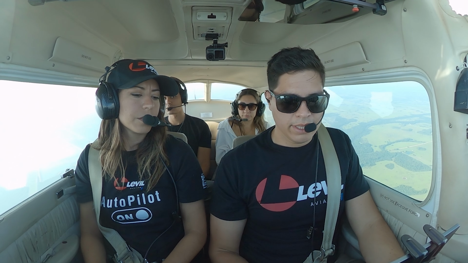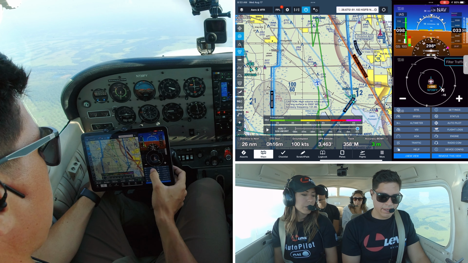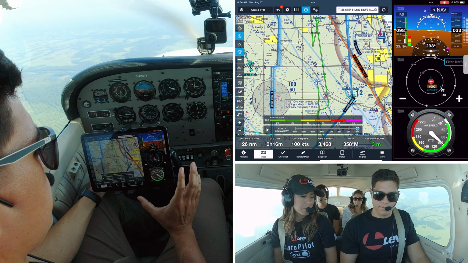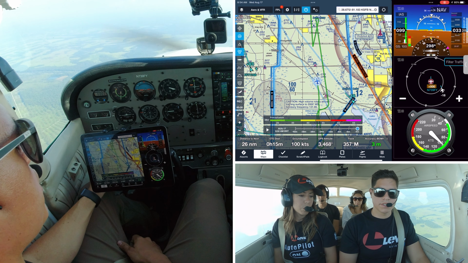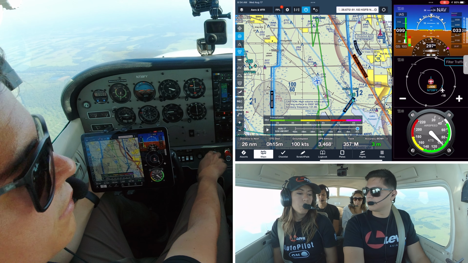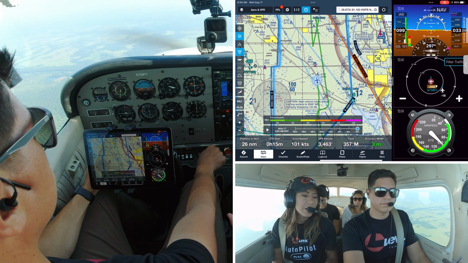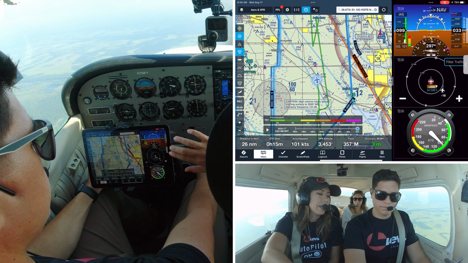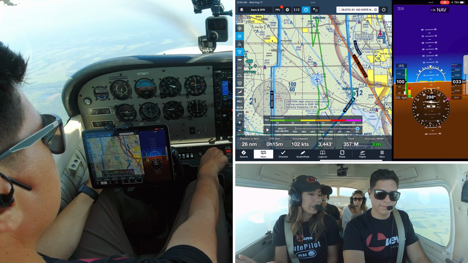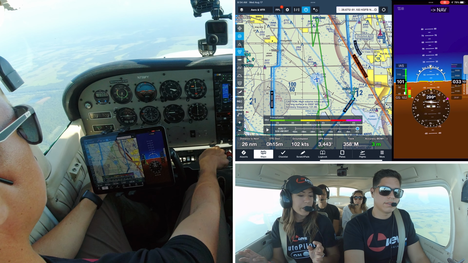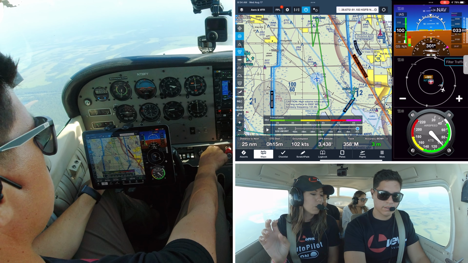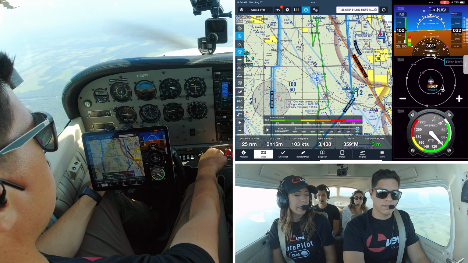Some people like to have the airspeed displayed big instead of just the numbers here. Some shortcuts that you may not know: if you double tap on any screen, it becomes full screen immediately, and you double tap to go back to your original layout.